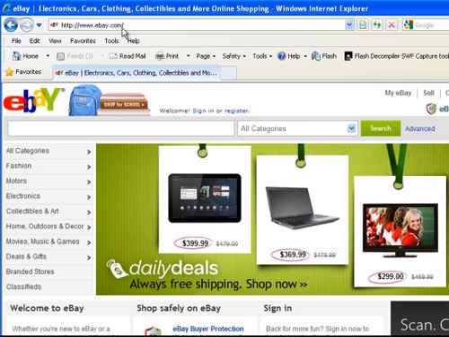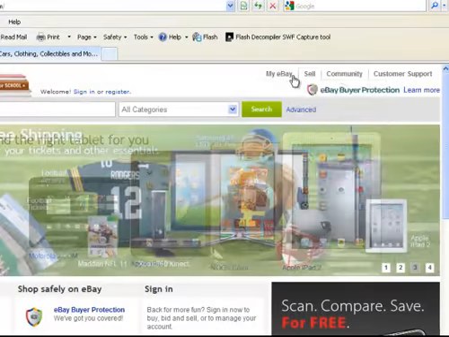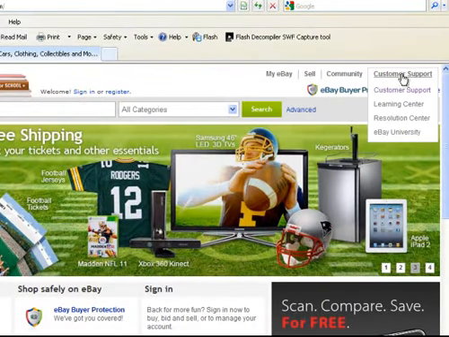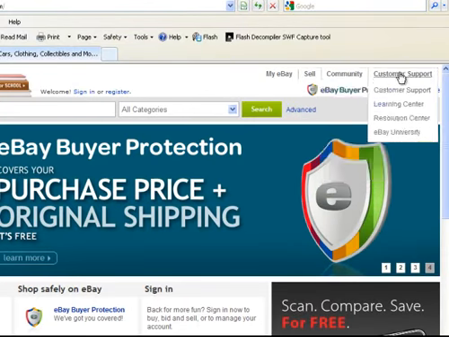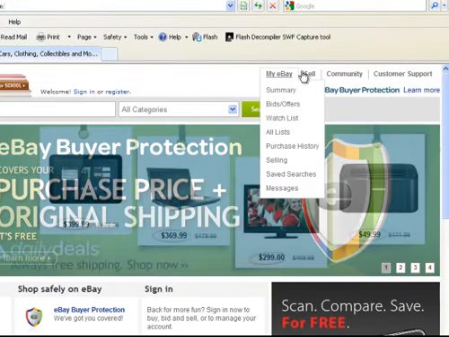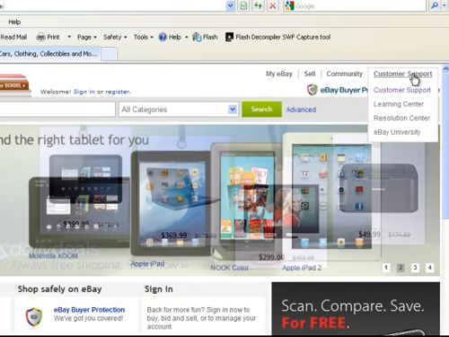Now, I'll call your attention to a couple of things. The first is if we slide over here to the right-hand side, you'll notice that there's a set of navigation tools. This toolbar up here is the main navigation toolbar, and it contains all the tools that you'll be using over and over and over to buy, sell, and interact with the eBay community.